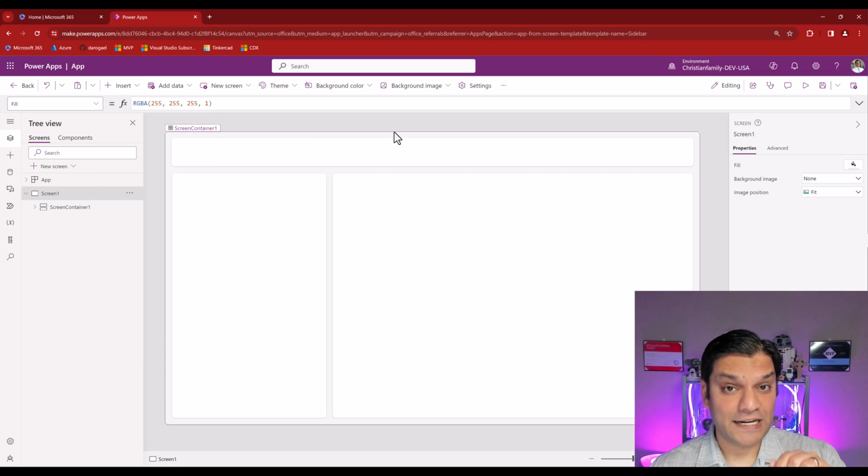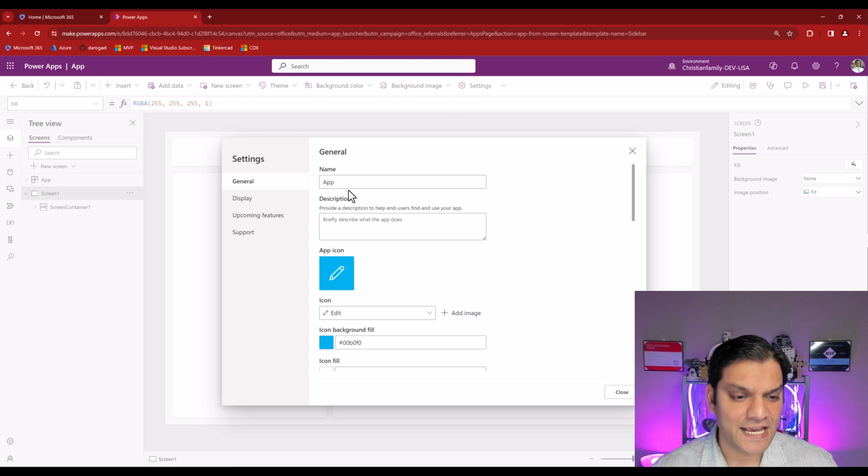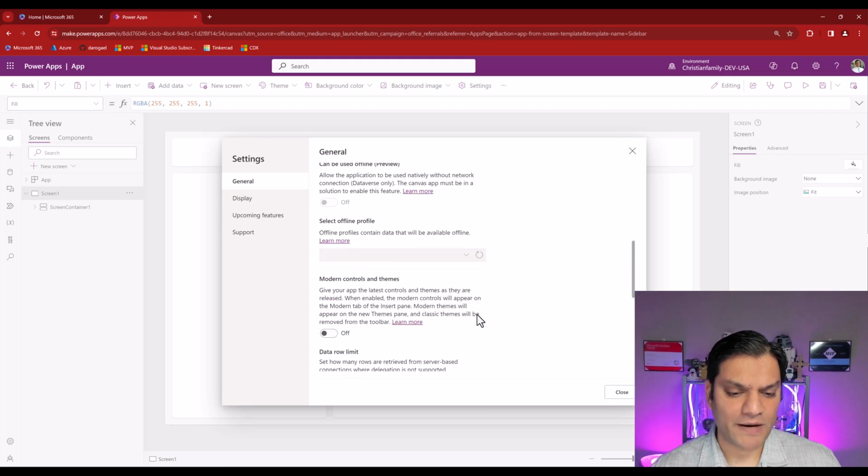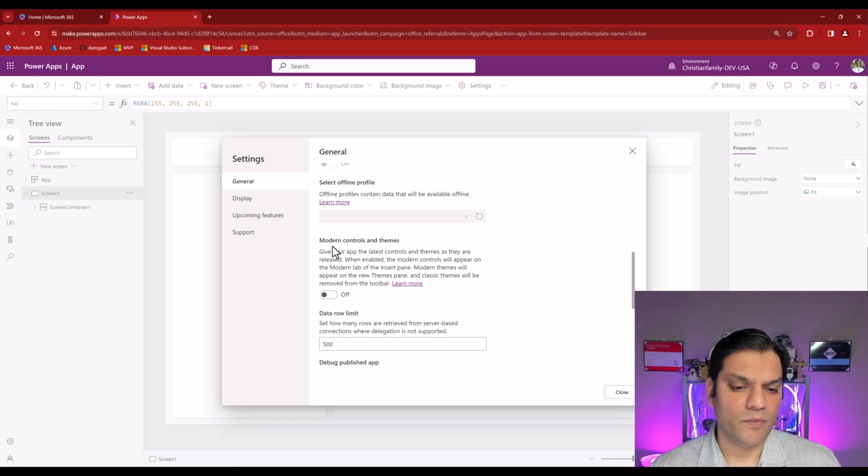So as of right now, again, February of 2024, you still have to go to settings, but you no longer have to go into the upcoming features. It is in the general section by default. You just gotta scroll all the way, again, almost all the way to the bottom, right here, modern controls and themes. Keep an eye over here, all right?